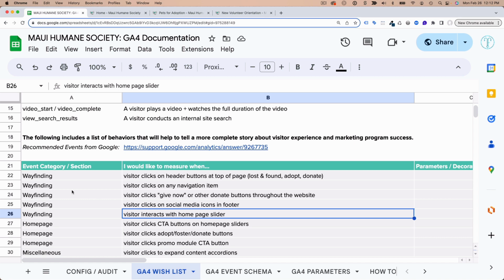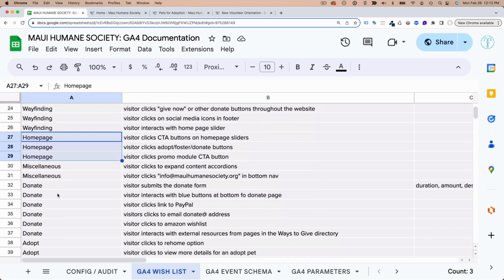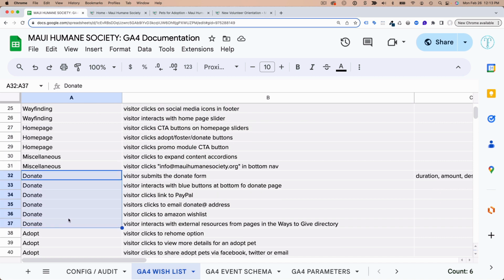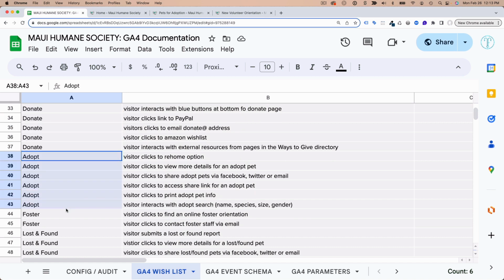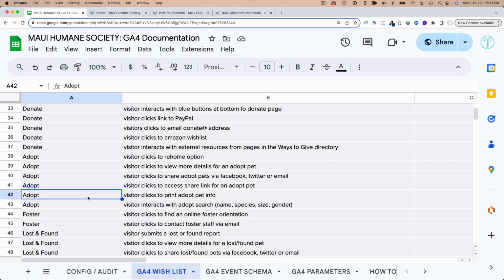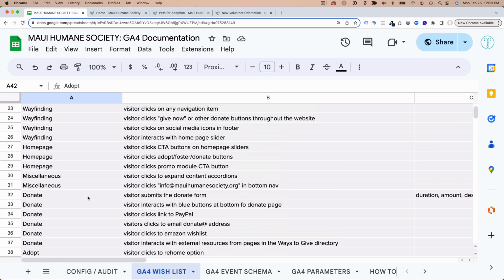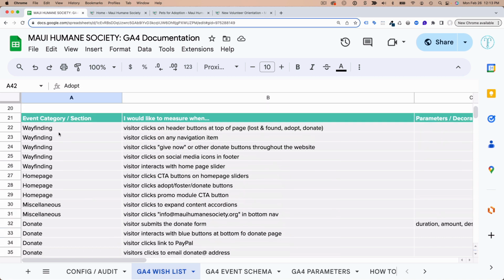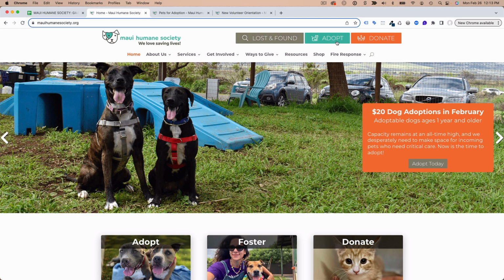And so we've got different categories for wayfinding, homepage activity. Obviously, donation is a big piece of the pie for Maui Humane Society. Adoption-oriented events, foster care-oriented events, and all types of different things. Just so you can see what this looks like, if we look at one of the wayfinding events that we took a look at, visitor clicks on header buttons at top of page, lost and found, adopt, donate, etc. It's these guys right here. So they want to track these 3 items right here.